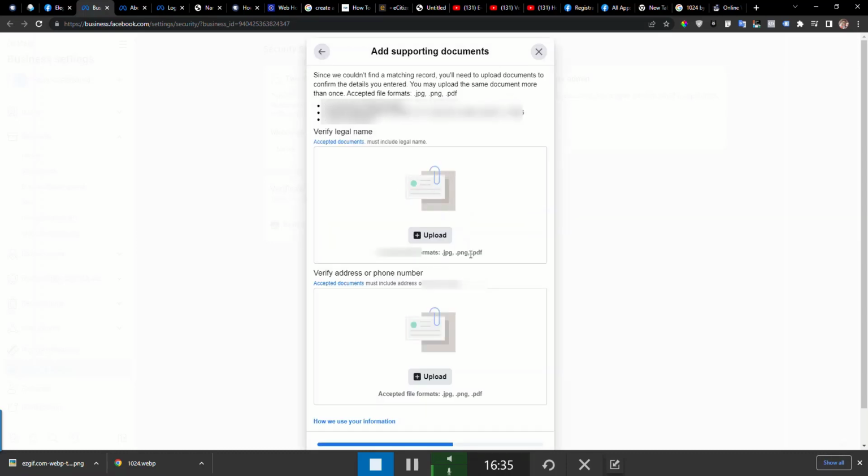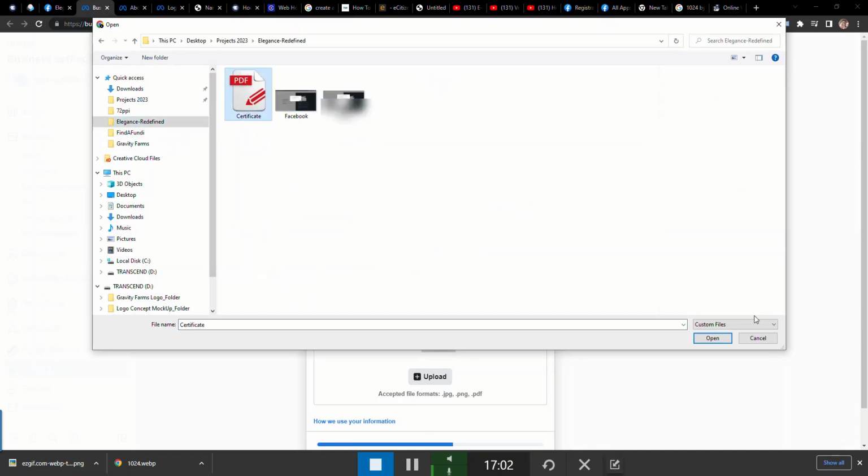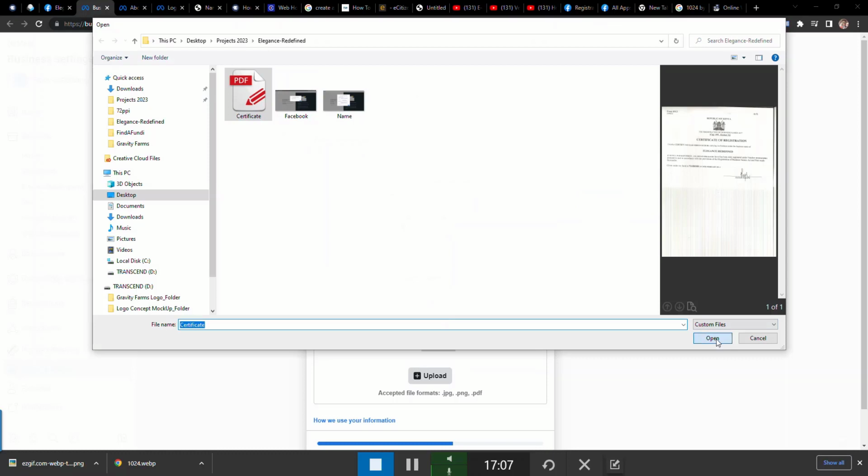Now this is where you're told to add documents that verify some of this information here. So for me, what I'll do is upload the document that verifies the legal name here and also the address. Very nice. So let me just do it right away. I'll proceed, click upload, and go to the documents that I have here, the business registration, paste it there. Repeat the same process again, paste it there, then click next. Give it a few seconds.